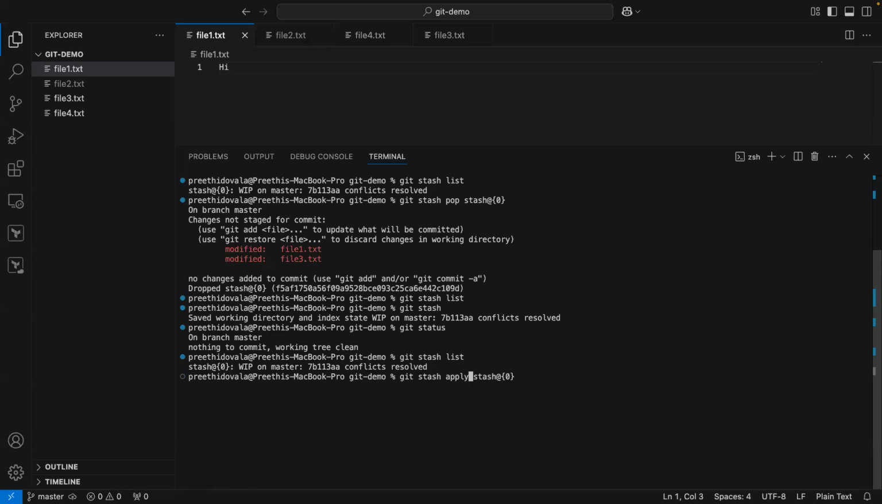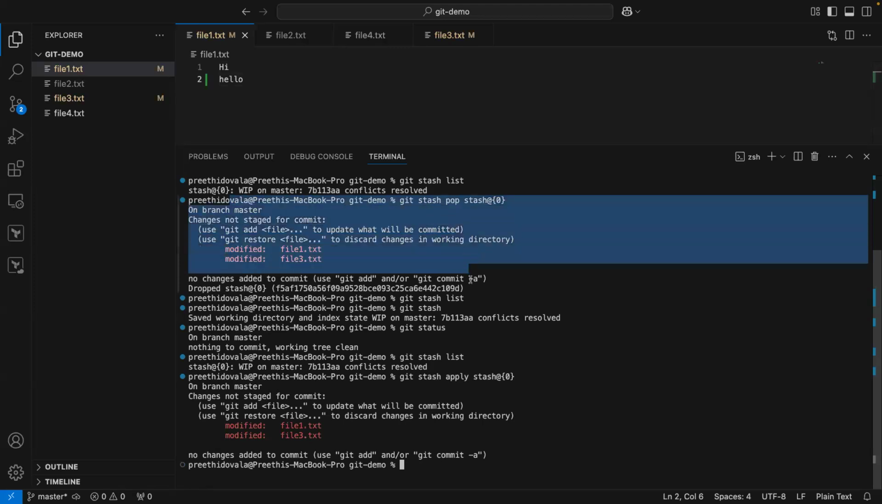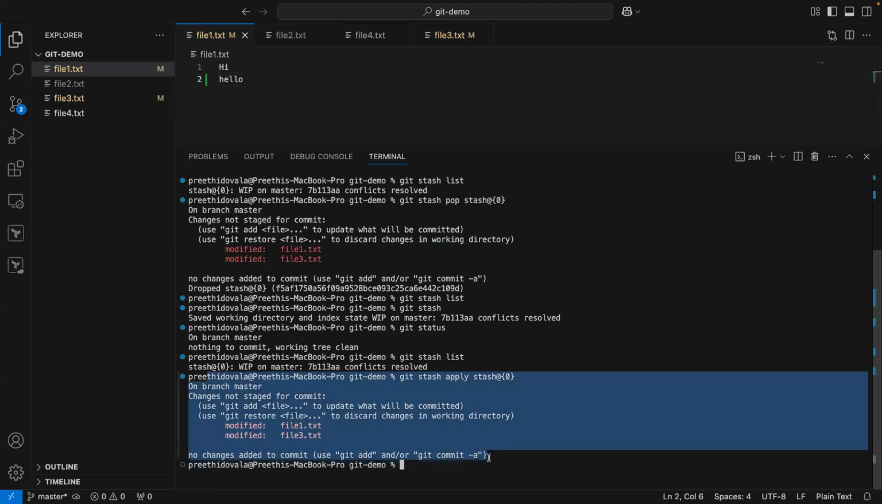Apply will not delete from the temporary shelf. See? Earlier when you did pop, it gave you a message that it dropped it. But apply will not delete from the temporary shelf. Is the difference clear? I'll tell you why you should do this, if the difference is clear.